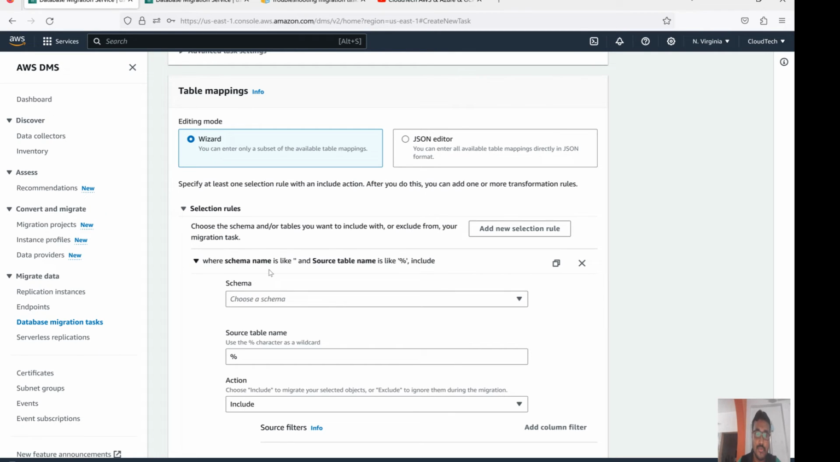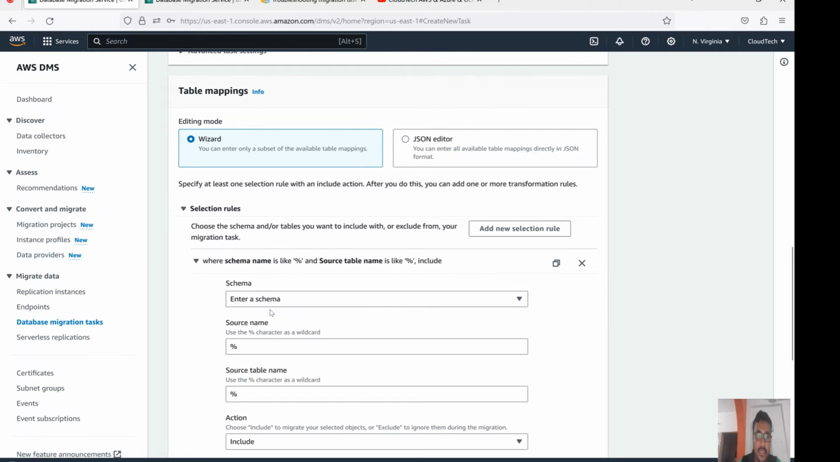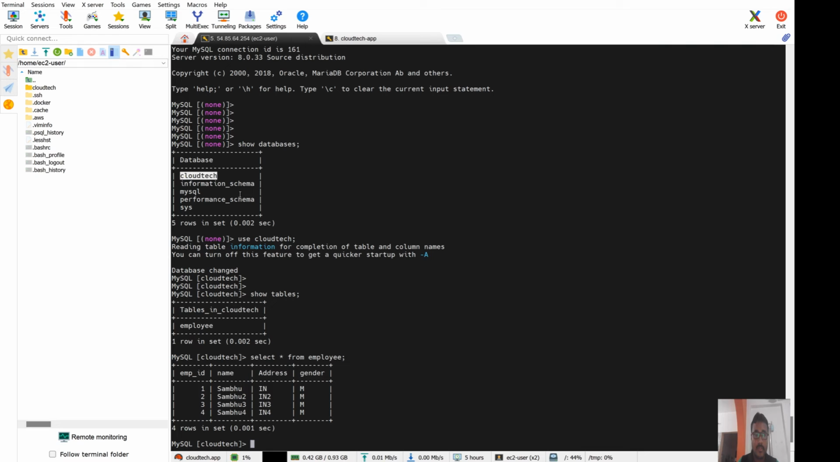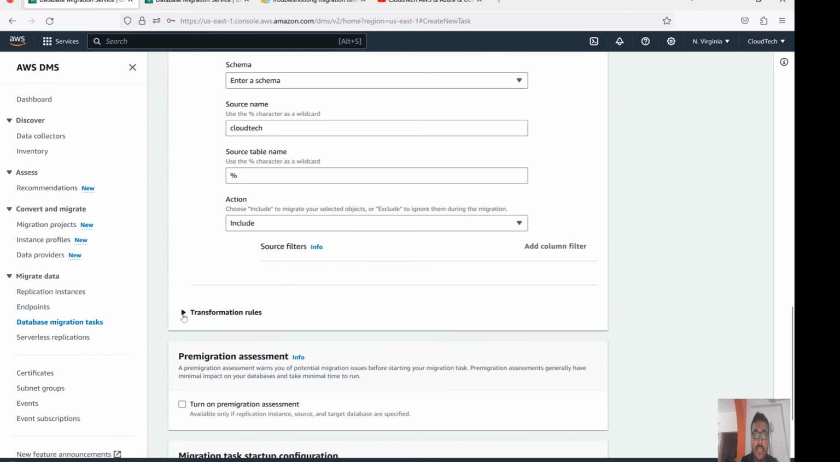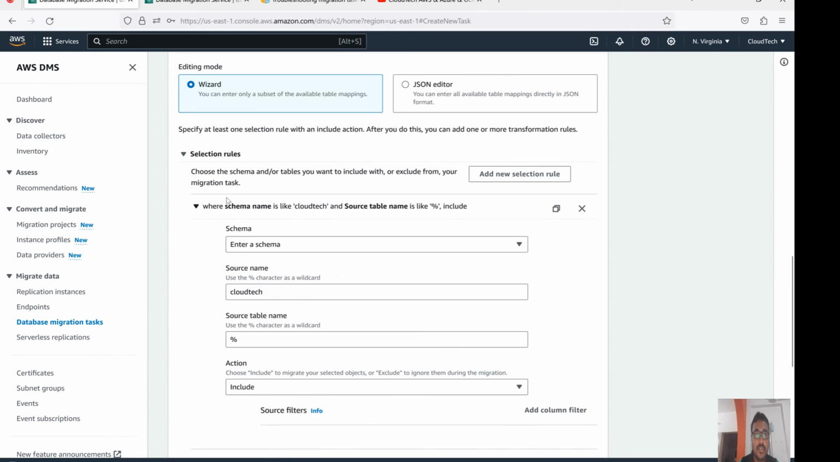So let's select the entire schema, and the source name. Let me give you our source name, which we showed just now. The schema name is Cloud Tech, so let's select this and put it here. And for the table name, if you want to copy a specific table to the target database, you can specify it. Or you can just specify a percentage sign, and then everything inside that cloud schema will be taken. Okay, and here one more is the transformation rule. This is the selection rule and this is the transformation rule.